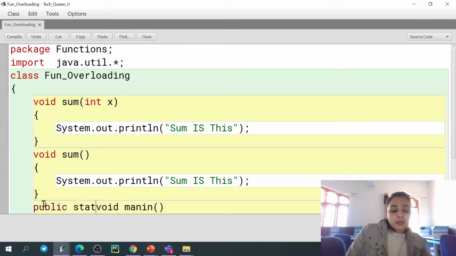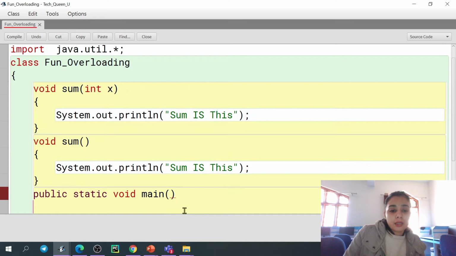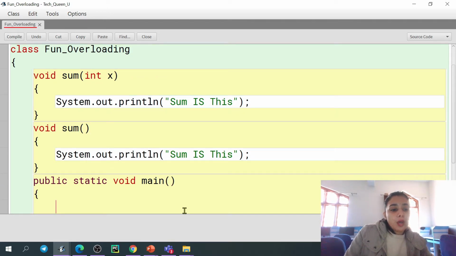Public static void, this we have already written, right? So main, as main. As you know, we can give any name there, right? So now this is my main method. Through this main method, of course, I will call the function, either this or this.